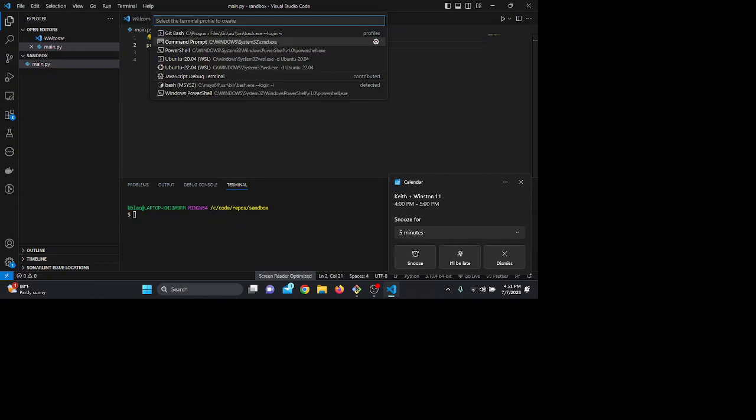Terminal - Command Prompt. So we see Command Prompt right here. Terminal - PowerShell. There's PowerShell. Terminal Ubuntu 20.04. And then because I have Ubuntu installed on this machine with WSL, it also picks up that command line terminal, that actual bash terminal. Terminal Ubuntu 22. And I have multiple versions of Ubuntu installed, so it picks up each one that is available.